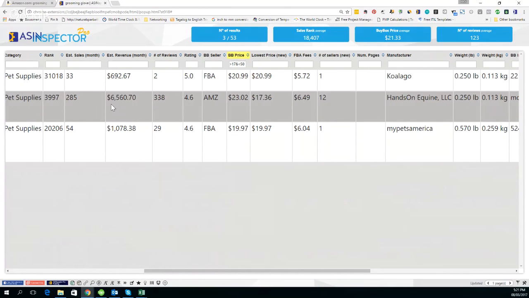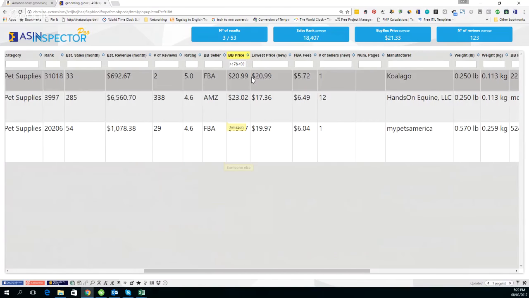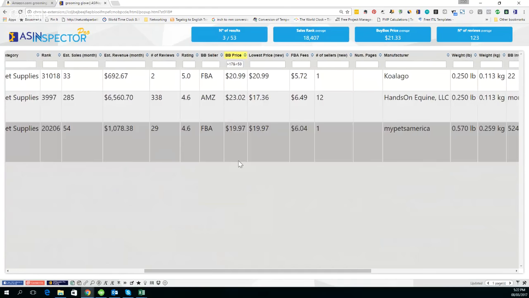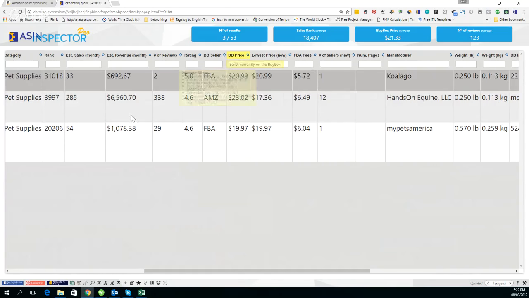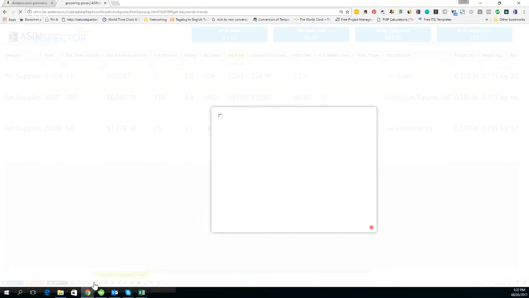This one's doing $6,500 a month. He's got 300 plus reviews. $1,000 there at 29. Everything else is outside our set criteria. In other words, it's being sold for too little money, my guess is. All right, so again, is this an area that we want to get into? No, it's not.